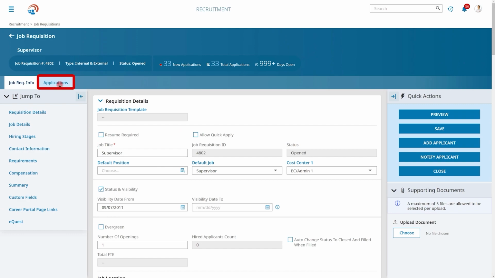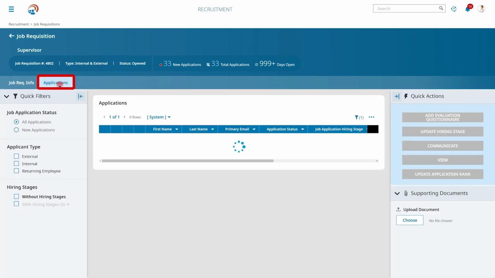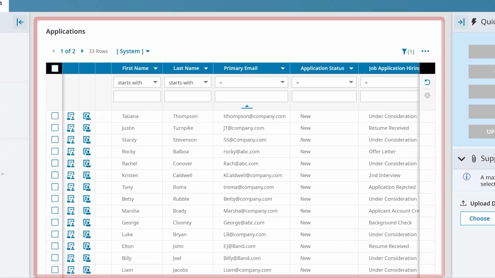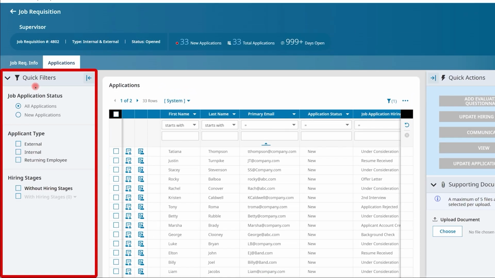and if I want to evaluate my candidates, I can click here on the Applications tab across the top of the screen. This brings me to a list of all of those who have applied for this position. Using the quick filters here on the left, I can filter down my list of candidates.